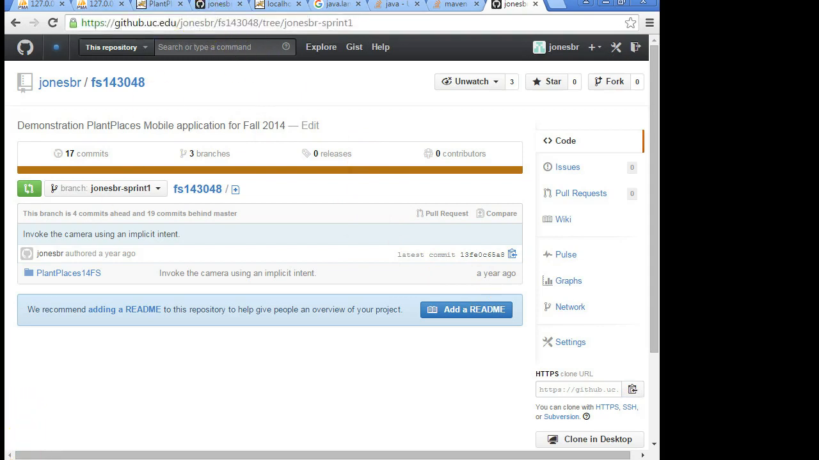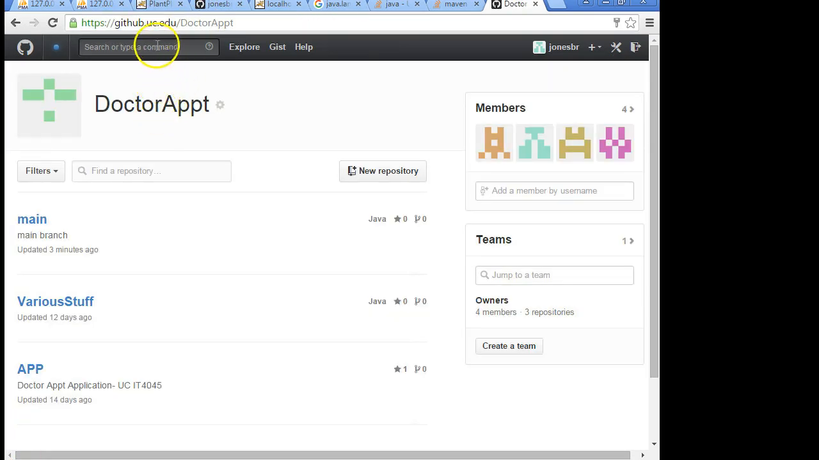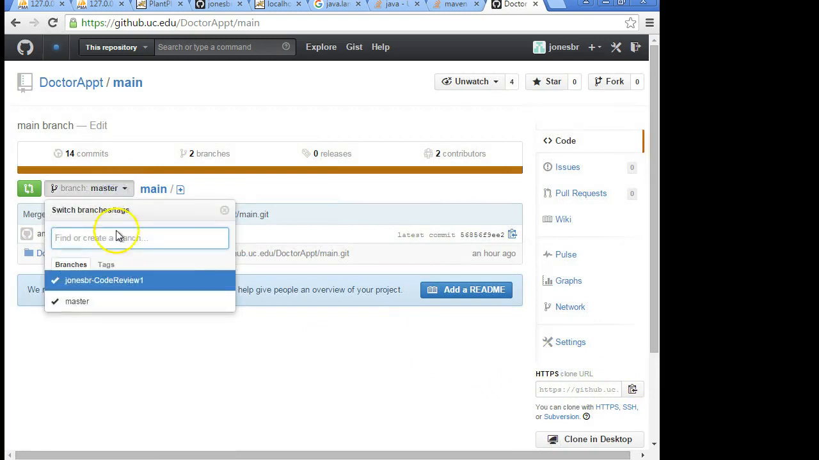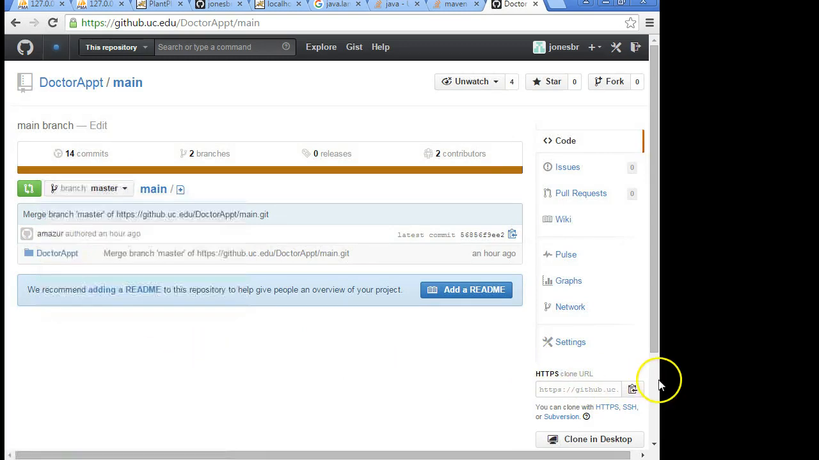Okay. So I go to github.uc.edu/drappt. In your project, I will provide a spreadsheet with the Git URL that you want to access. So you'll just pull this off the spreadsheet. I click on this main project, and just to verify here, you see Jones BR Code Review 1. Right down here, there is the clone URL.